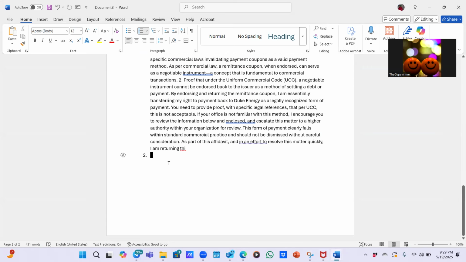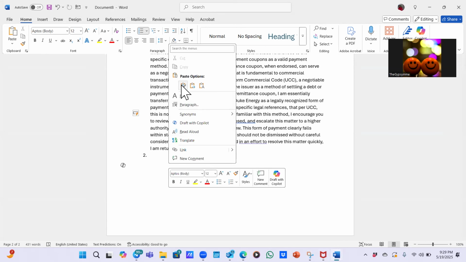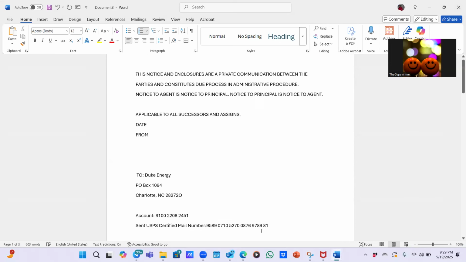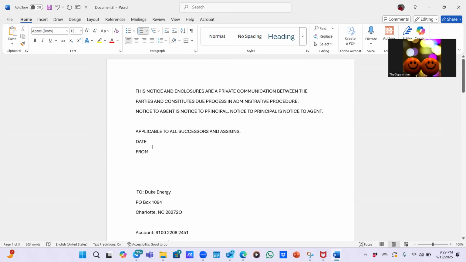Number 2, right here. Just going to keep on copying and pasting. That's how I do these letters. Of course, here you want to change your date, and the account number will be here. And here on the top, you're going to put the certified return receipt number right here. So I will let you guys know how it goes with Duke Energy.